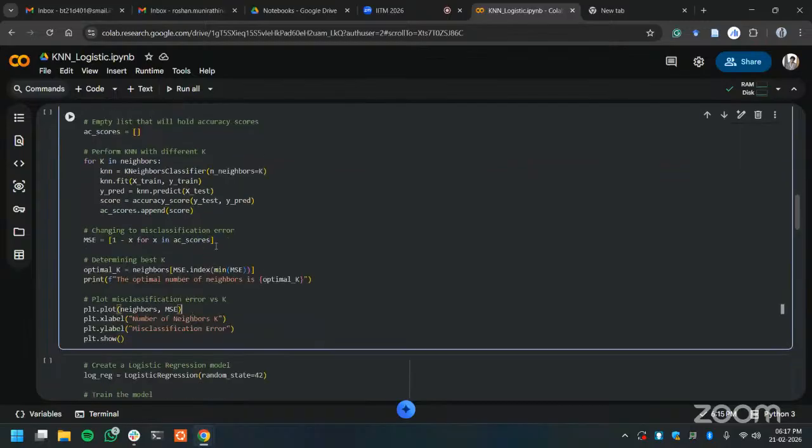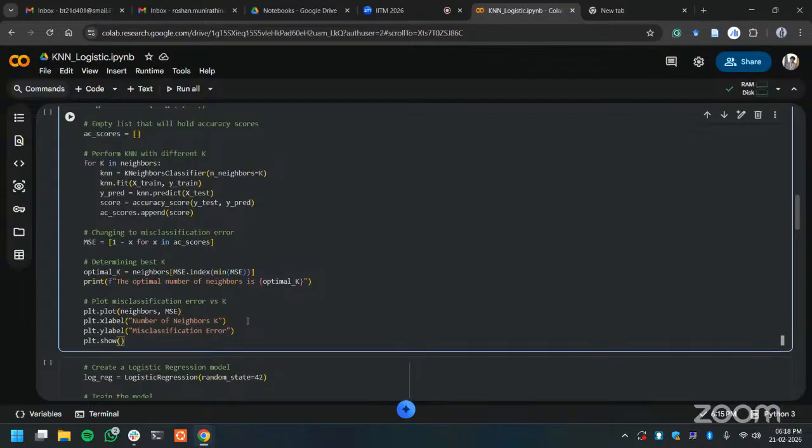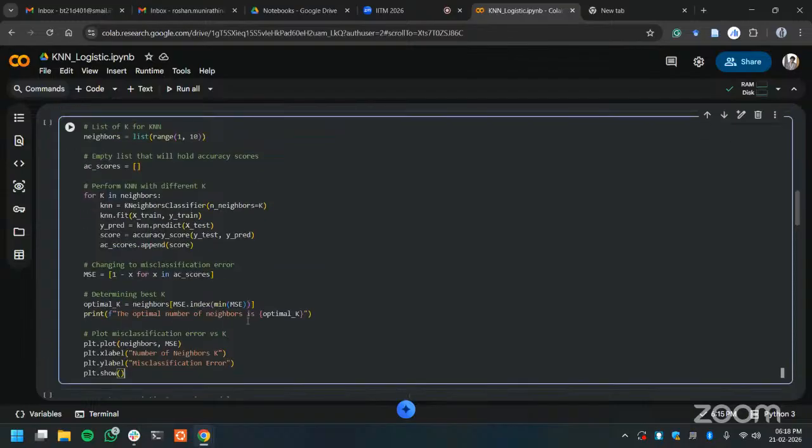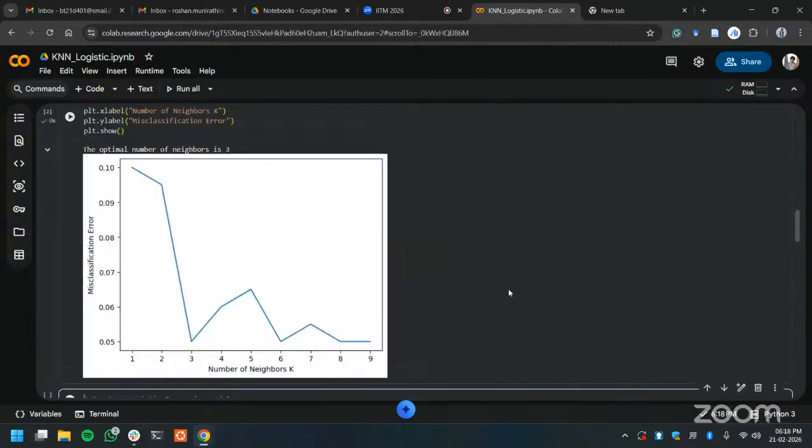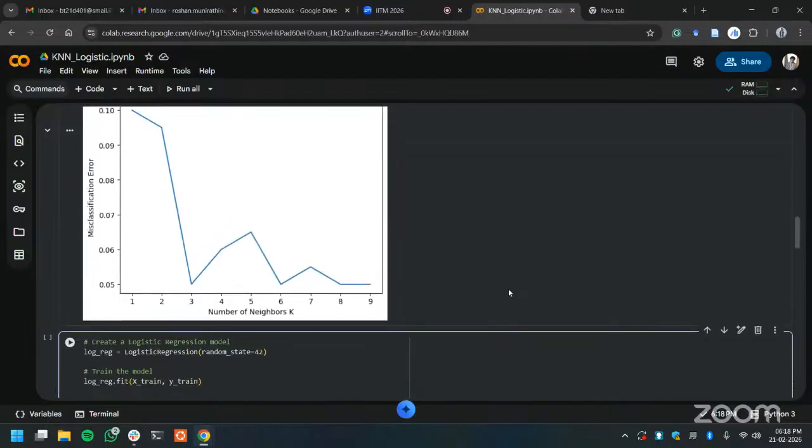Instead of accuracy, you can also have the error. 1 minus accuracy is the error. Your job is to identify what the best k value is. I'll plot it. Now tell me what's the best k value from this graph. This is error, so the lower the value, the better it is. So tell me what's the optimal value for k?